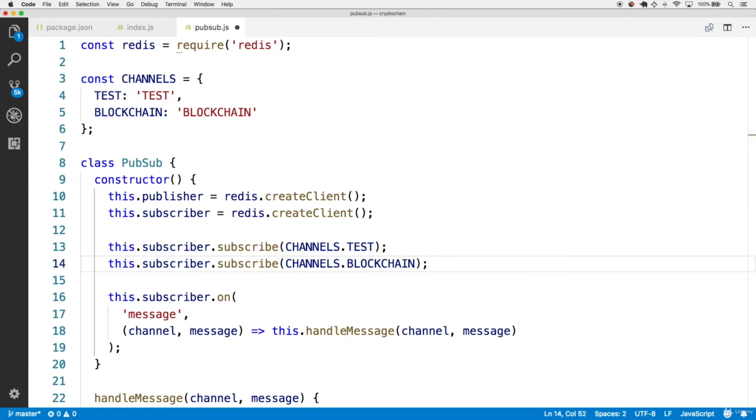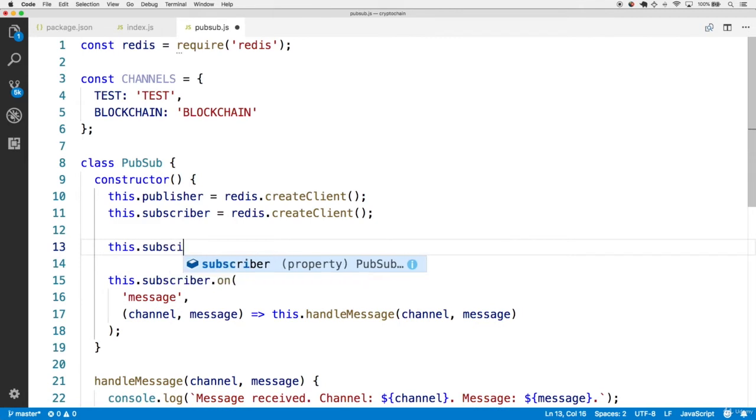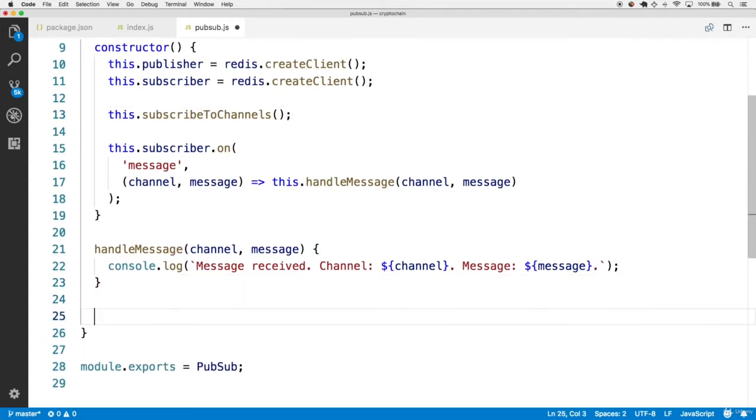Cool. Notice though that we do have some code duplication. If we follow this pattern, every time we'd want to add a new channel, we'd have to call this subscriber.subscribe in the exact same way. We can be a little more programmatic with this and make a generic subscribe to channels function. So let's call subscribe to channels rather than our current subscribe lines. We'll call a function that we'll create in just a moment called subscribe to channels. All right, nice. And then the function itself will be after handle message.